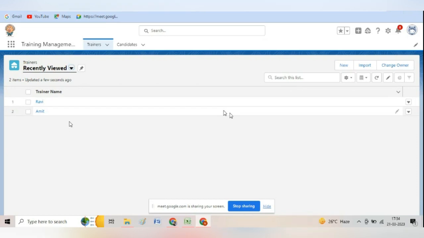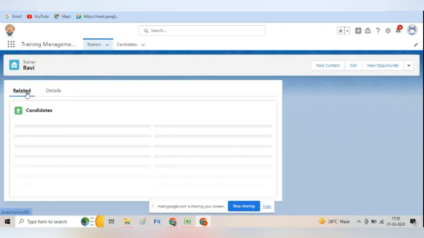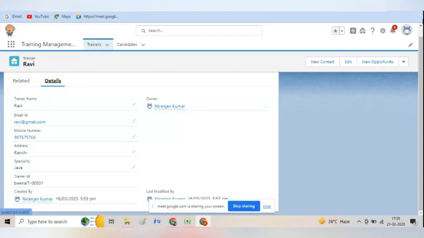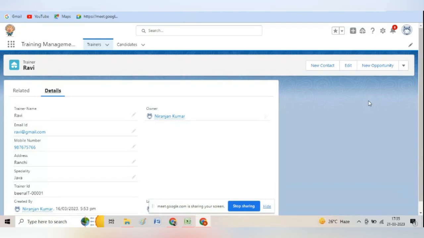So I want to see the number of candidates. Suppose Ravi is assigned with all the candidates, three candidates. So I want to see whether Ravi is assigned with how many candidates. So we can use this rollup, and then we can see that Ravi has been assigned three or four, whatever. So this is what rollup is. This is where we can use rollup summary, rollup for counting. Now we'll do this.